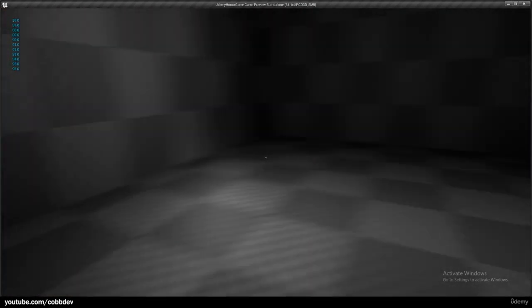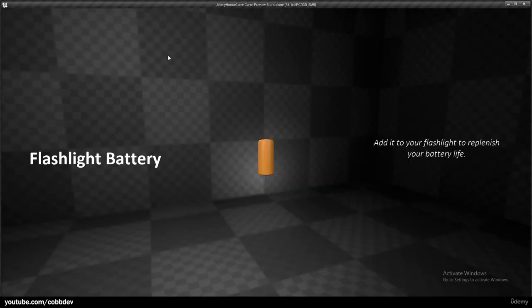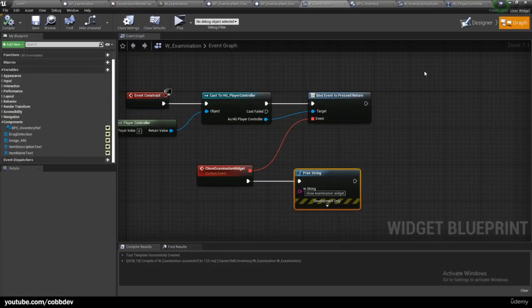Let's pick up our batteries. Let's open our inventory, let's examine, and now our W examination is valid, and I'm going to hit the backspace key now, and it's telling us to close the examination widget. So that's just an overview of how that works.